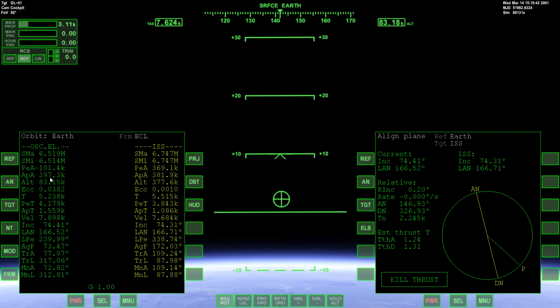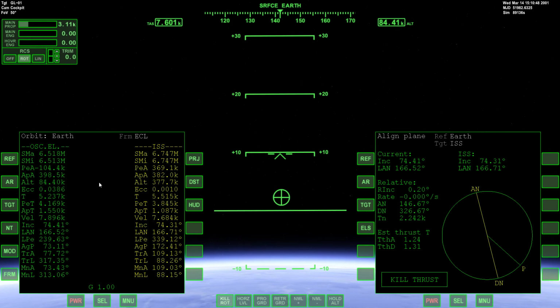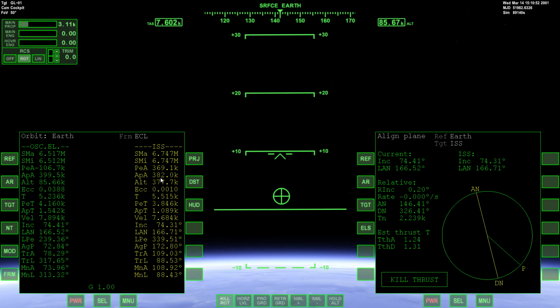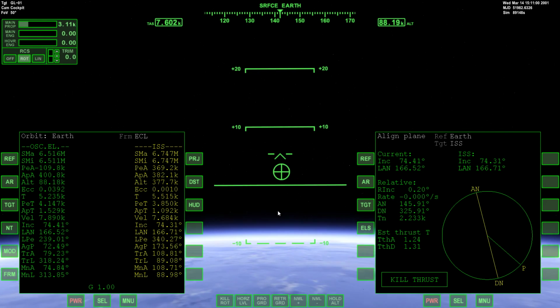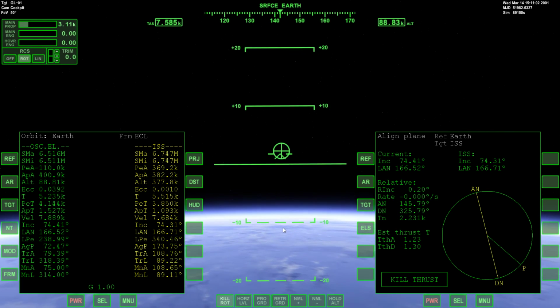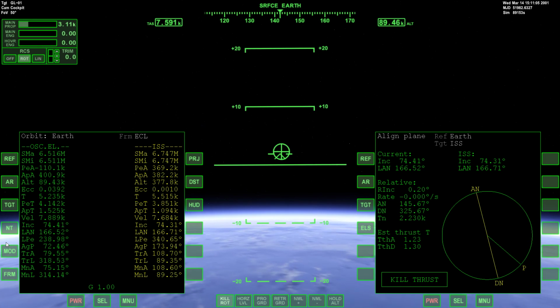You can see our apoapsis listed here is at 397 kilometers. So I missed it by a little bit. It's not terrible. ISS's apoapsis, the highest part of its orbit, is 382 kilometers. But that's okay. We're not too far off. It's a lot easier to do these things when I'm not having to narrate it and explain things as they're happening. But you get the idea.